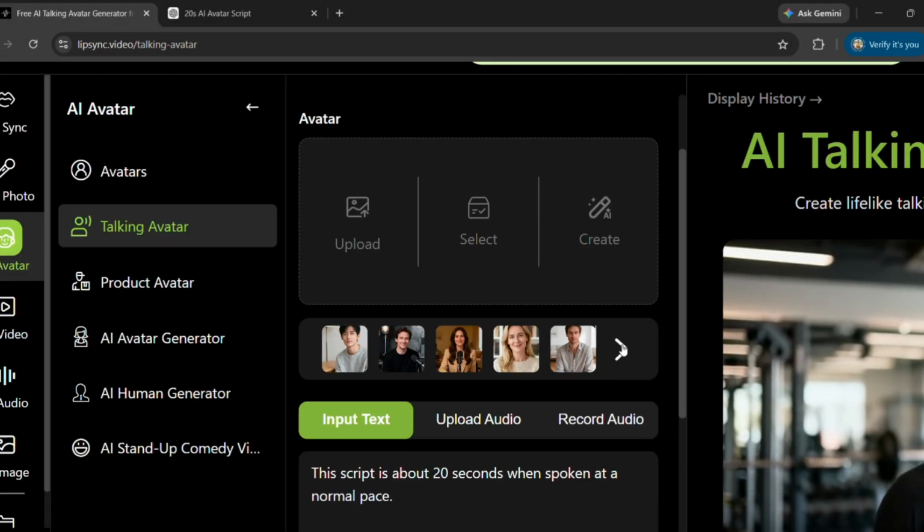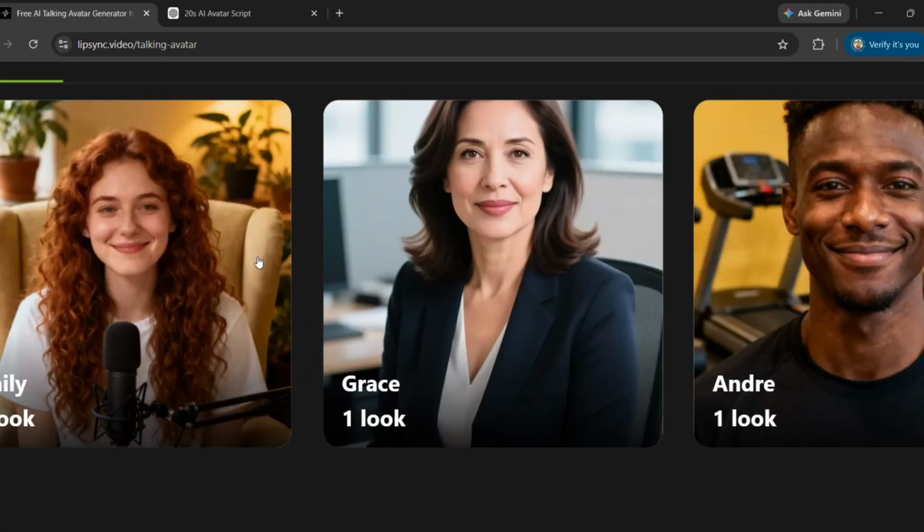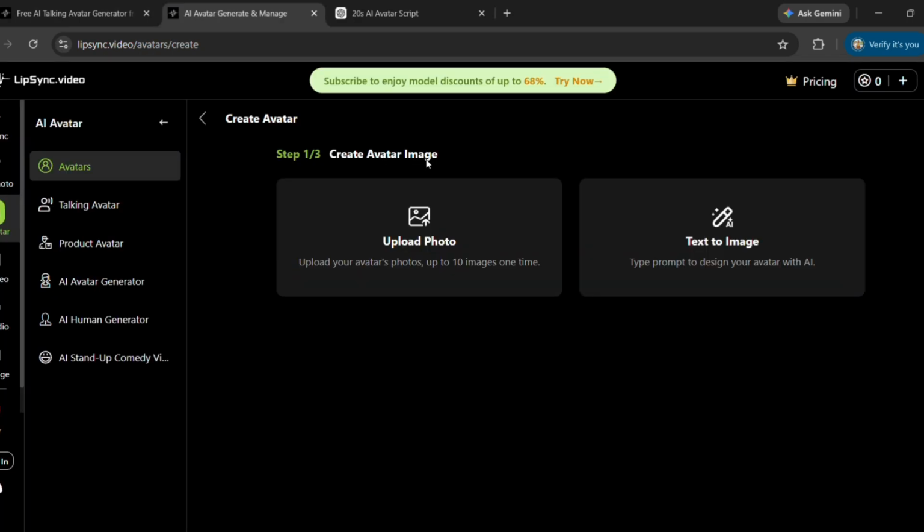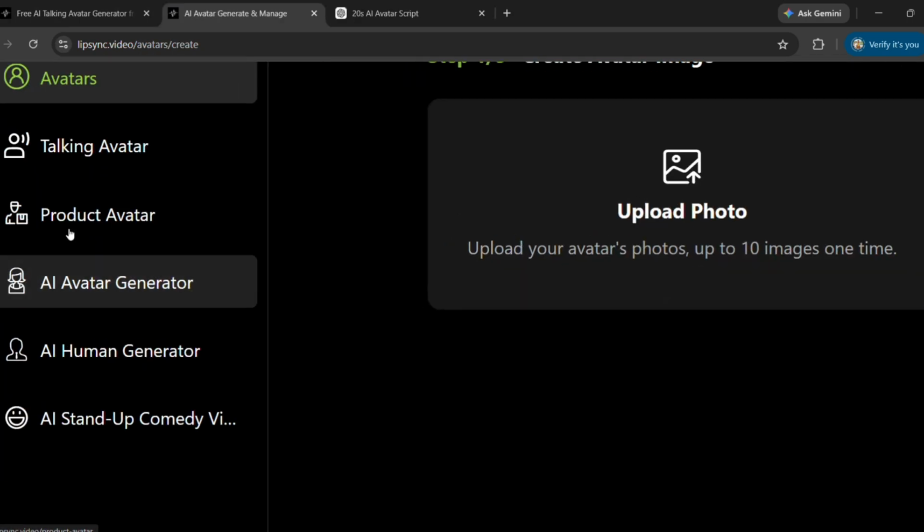After uploading your voice, enable the lip sync feature. This allows the AI to analyze your speech and automatically match your character's mouth movements to every word you say.